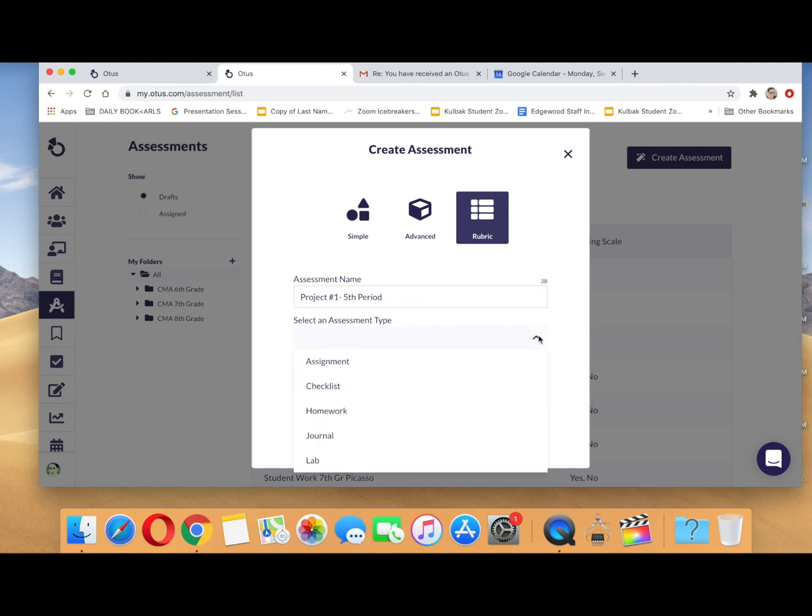Next, you're going to select an assessment type. I'm going to select assignment because it's just an assignment, but you can see that you can do lab, observation, project, whatever it is. It really doesn't matter. You want it recognizable. So I'm going to choose assignment.